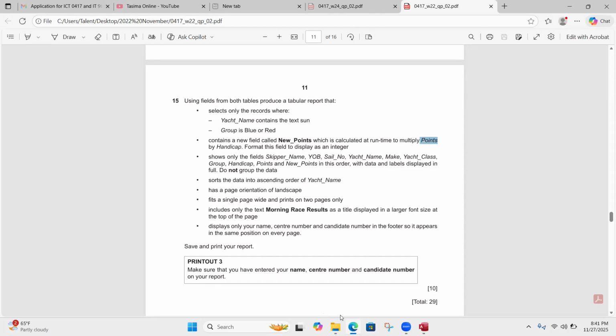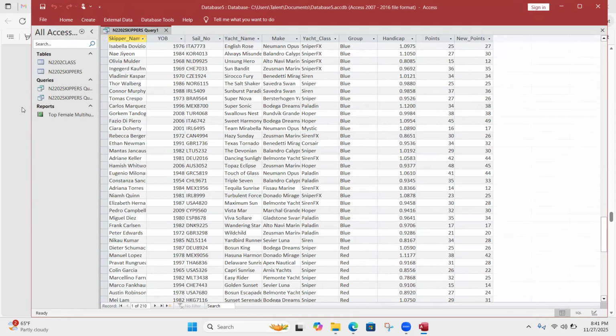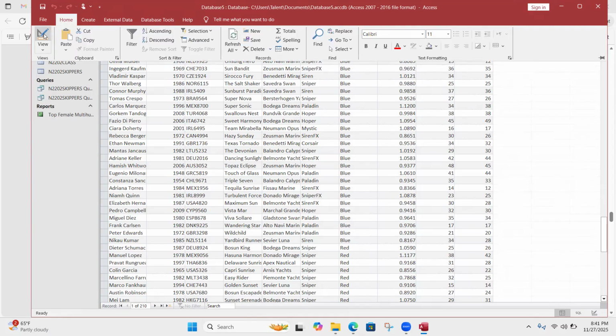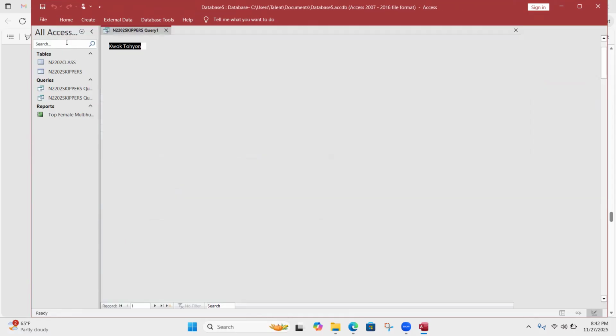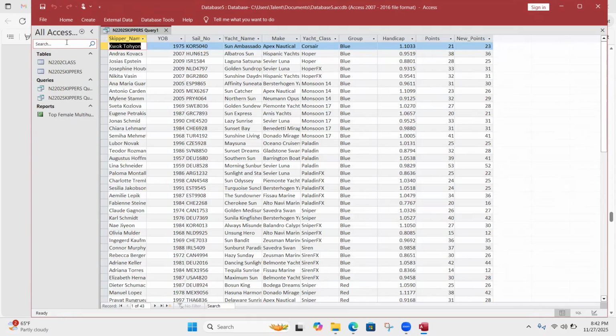Right, so we are going to go under yard name, back to our design. Under yard name, we are going to put our star, sun, star. And we will always go to our query and run. Okay, so from the 210, we can see now we have 43 records.